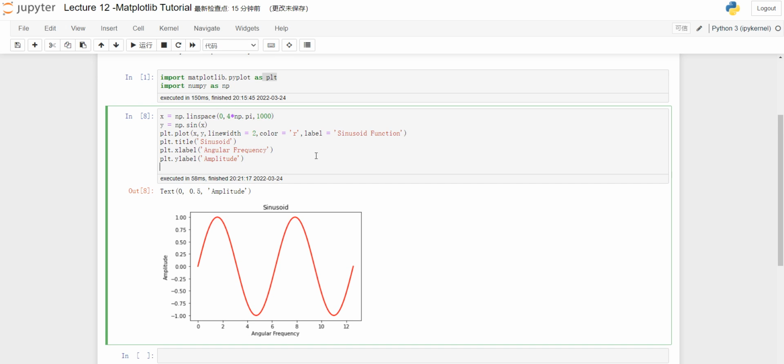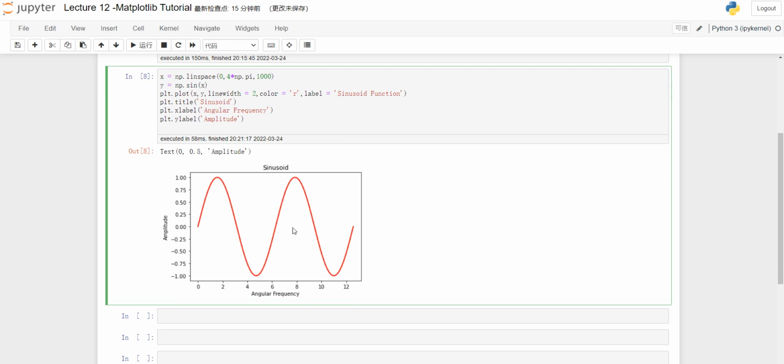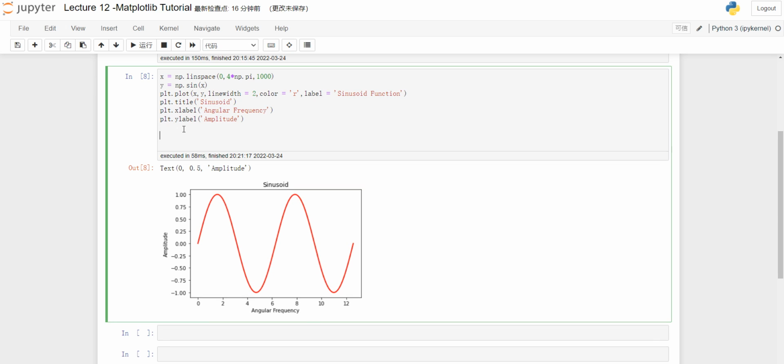Okay, let's do more. Let's set the axis. If we want to change the line width of the axis, or if we want to change the direction of these ticks, you can see now the direction of the ticks is outward. What if we want to change it to inward? We can do something like this. This is for setting the axis.